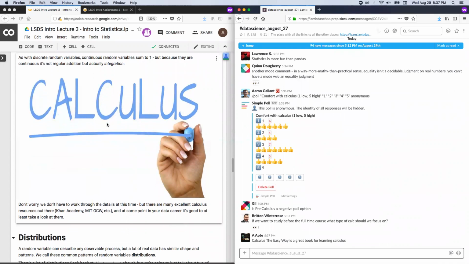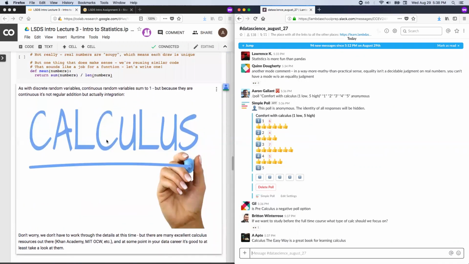Sure. Calculus the easy way sounds good to me. I don't have strong opinions about types of calculus at this point. I just think essentially calculus 1 and 2 from a traditional first year undergrad or perhaps AP sort of treatment, right? Like derivatives and integrals.